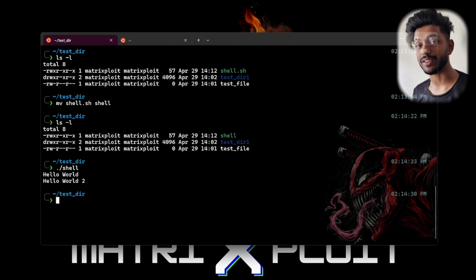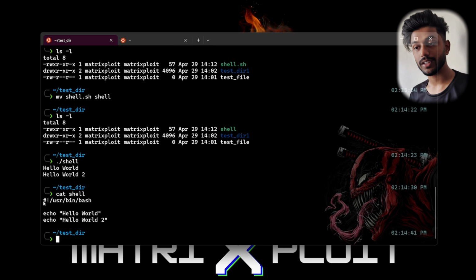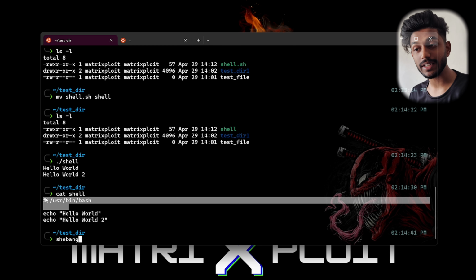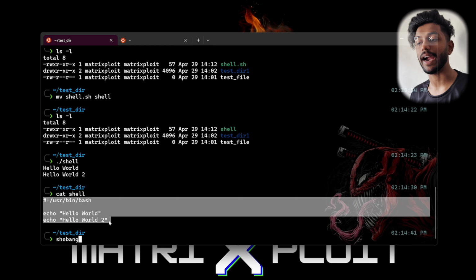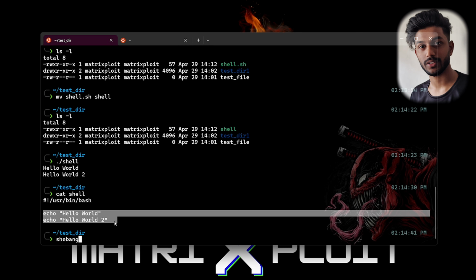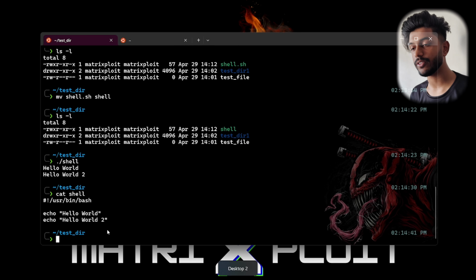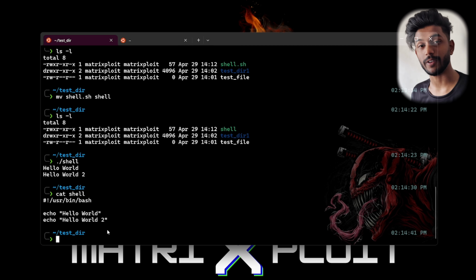Why? Because it doesn't matter what extension you are giving, because the content of the file is starting with this particular string, and this string is called shebang. So shebang is a thing which is telling your terminal that this particular content inside this file is a bash script and you have to execute it as a bash file. So that's why your terminal is treating this particular file as a bash script and you are getting the output correctly.